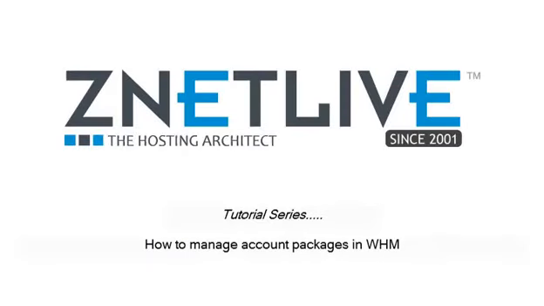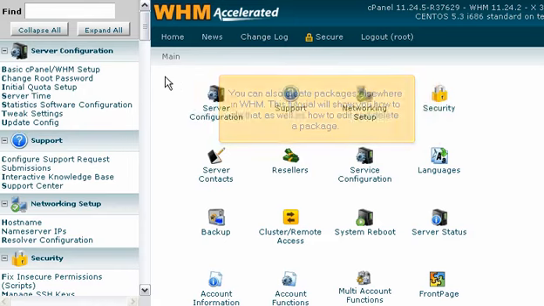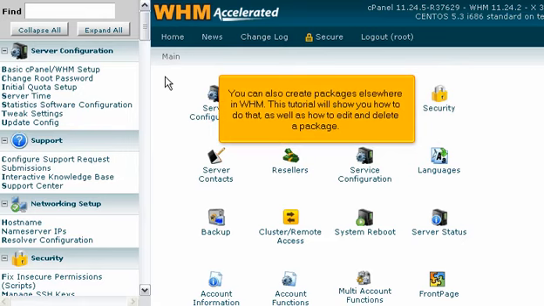How to manage account packages in WHM. Packages in WHM allow you to save your hosting plans for reuse by accounts in the future. When creating an account, you're given the option of saving the account's features to a new package. You can also create packages elsewhere in WHM. This tutorial will show you how to do that, as well as how to edit and delete a package.